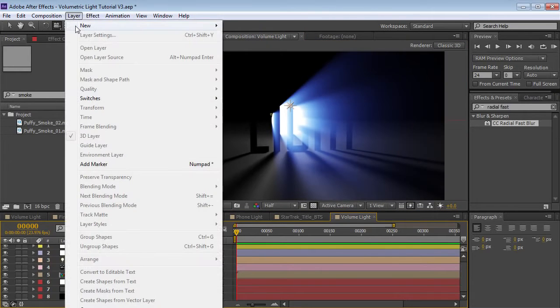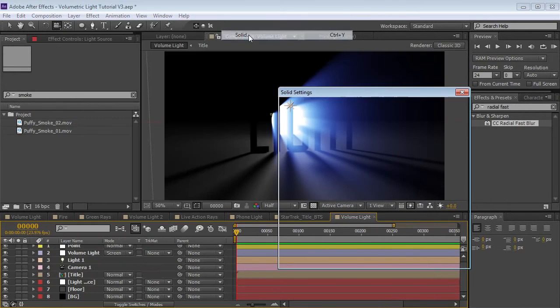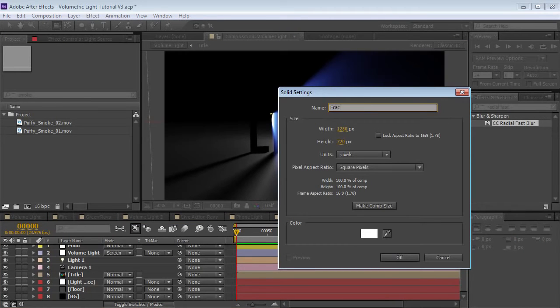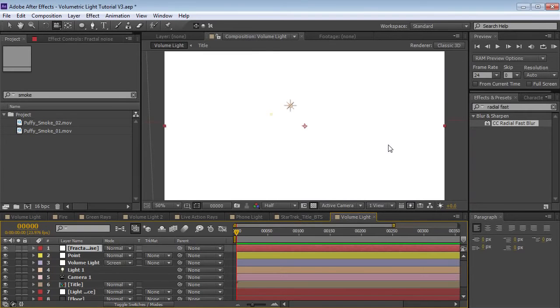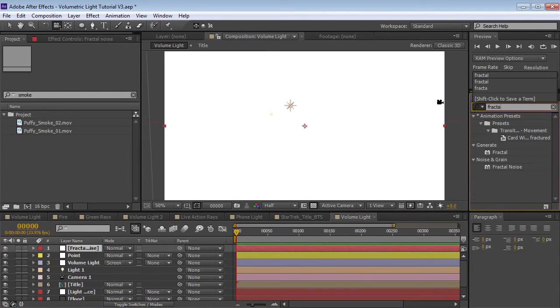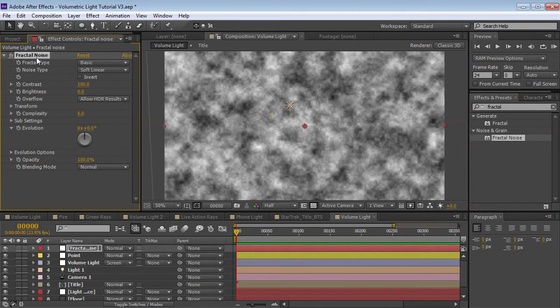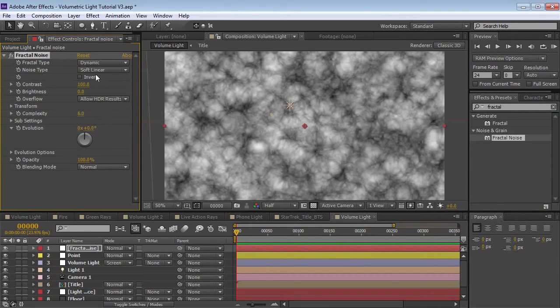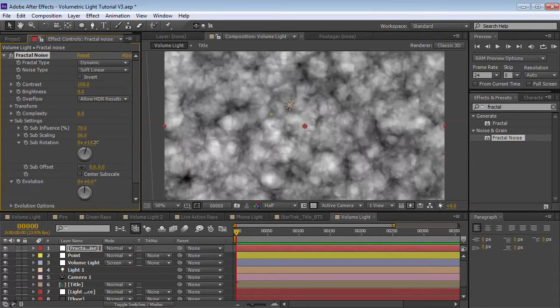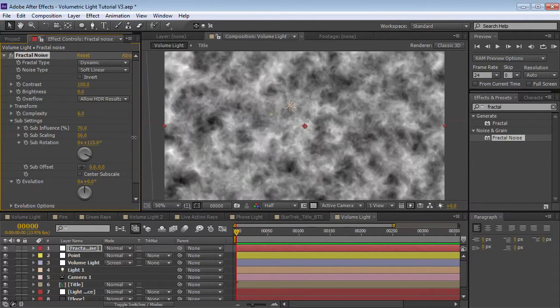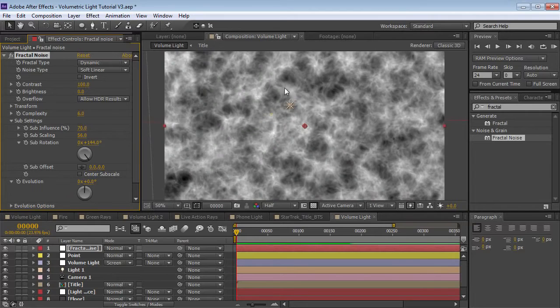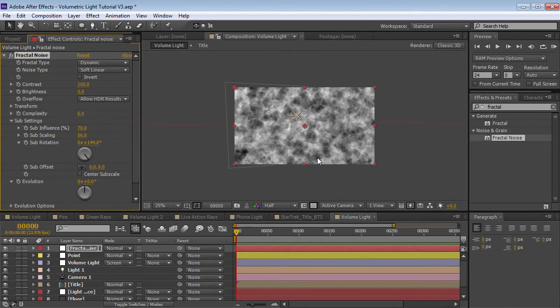Okay, so let's go and add a fractal noise. So we'll add a new solid, call this fractal noise, and we'll come over here and type in fractal noise and drop that out here. So we'll try to do this manually. Let's do dynamic, and soft linear looks good. And then let's go to the sub settings and play with this rotation. I want this to kind of look really tenderly and fiery almost. And that looks pretty good.